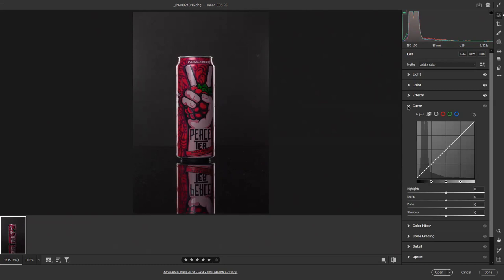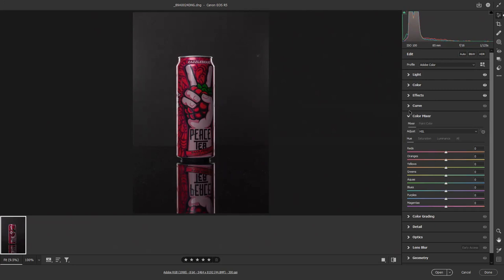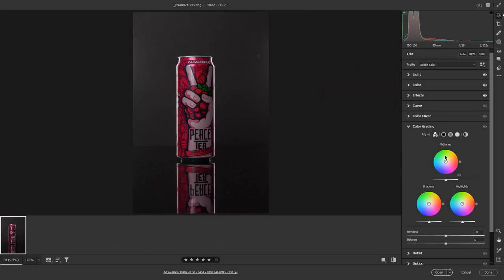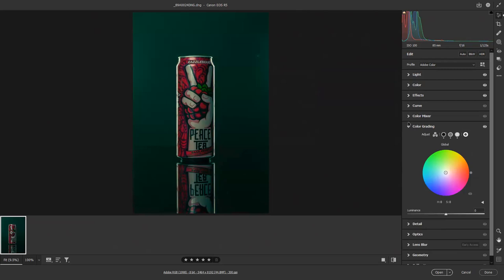Color mixer, I want to leave this alone. I know there's many things you can do with it, like black and white. You could work with saturation and luminance. I want to work with color in Adobe Photoshop. And the color grading, where I know you can work with midtones, shadows, highlights, you can work with them all. But this is good to use, but for the photography I'm doing, I want to leave this section alone.